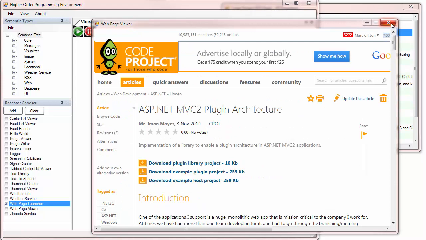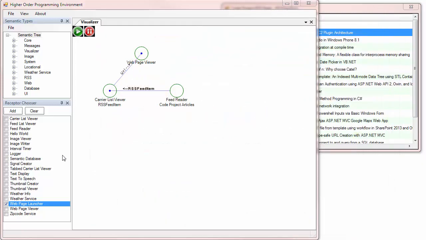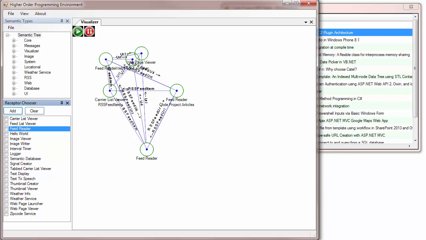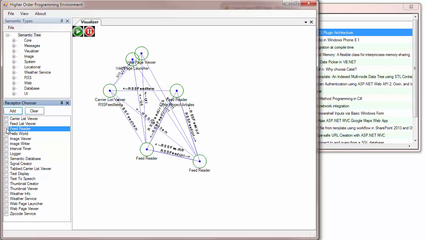So this is useful, but let's add a few more feed readers. We're going to add 4 more feed sources. So I'm just going to drop these receptors on here, and let's not worry about all of the different protocol messaging at the moment. It'll get a little messy, but we'll clean that up shortly. So I'm going to put 4 of these onto the surface.